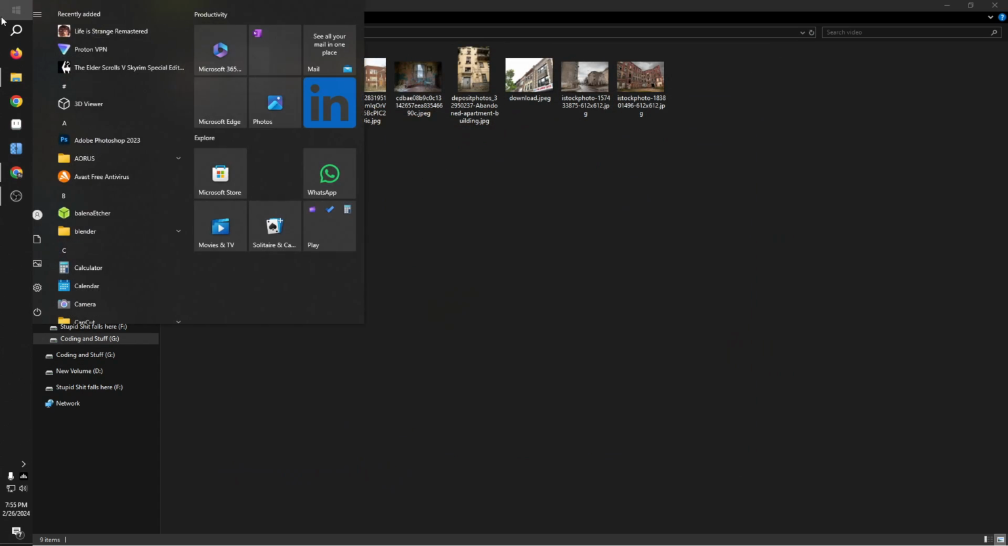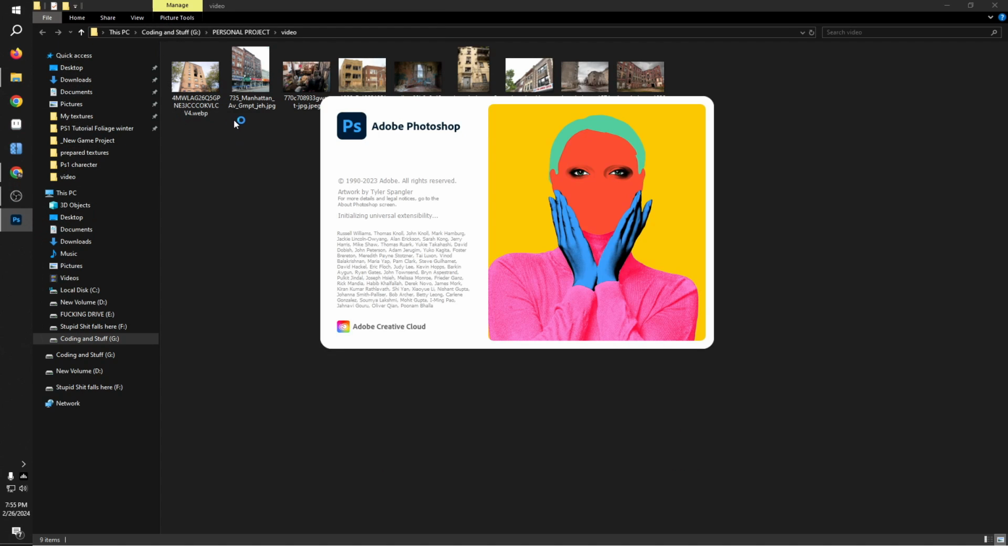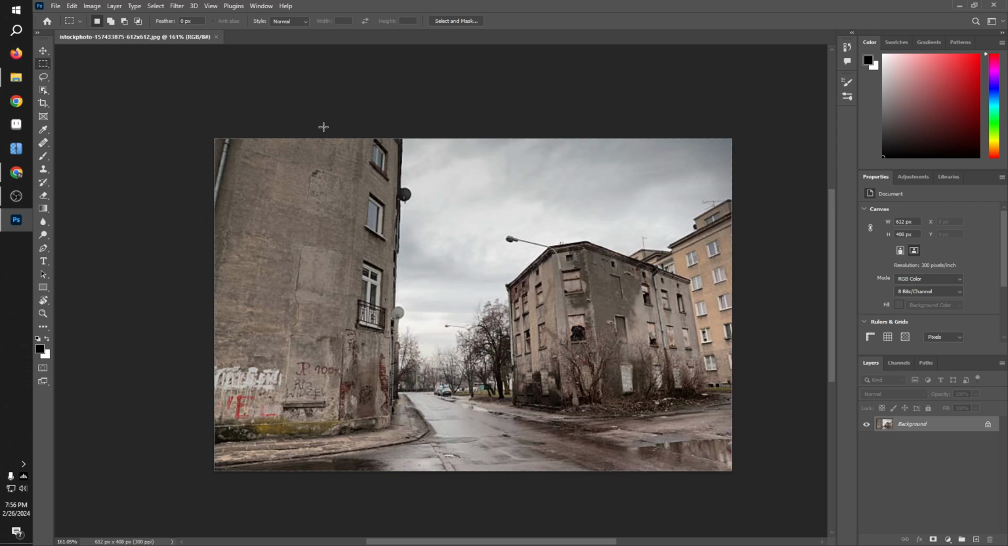So let's go. First things first, let's open up our Photoshop. This is going to be a very simple and beginner-friendly tutorial, so you really don't have to worry much about it. First things first, I would like to extract the texture of this building. This particular area is what I'm interested in.